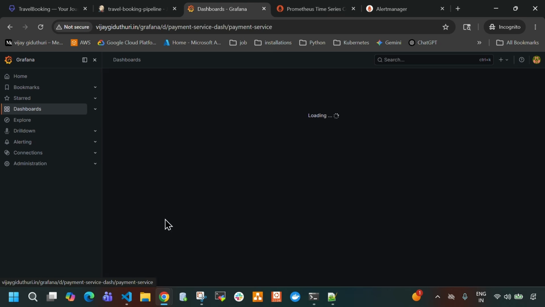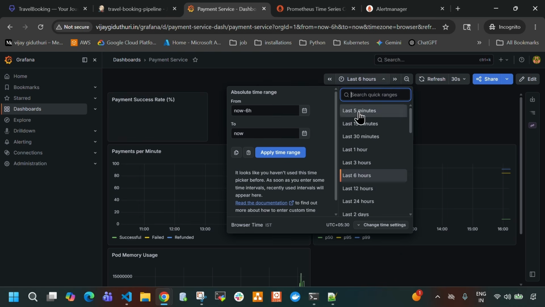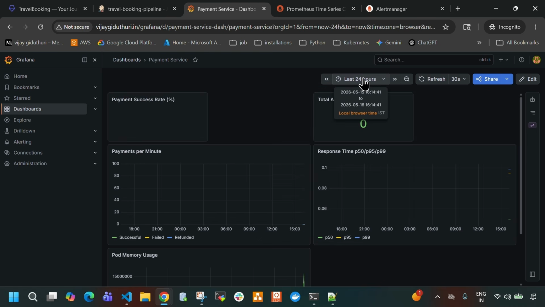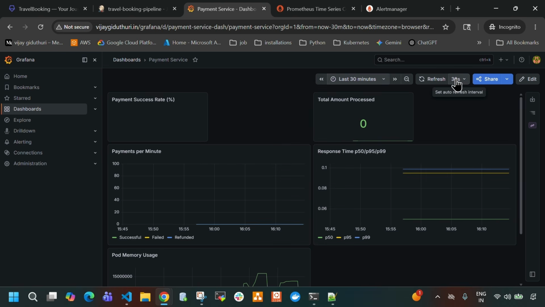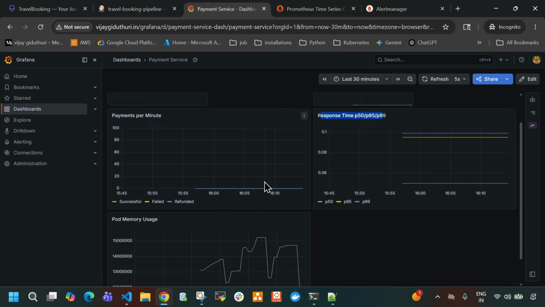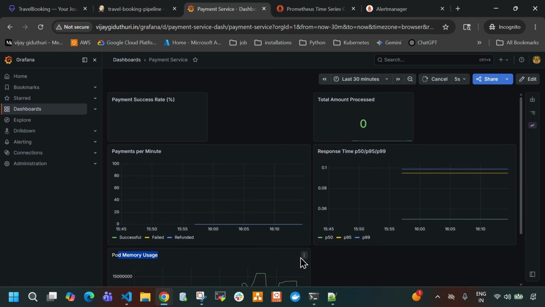Okay. So now let me open this payment service dashboard, and let me keep the last 24 hours, last 30 minutes, and refresh every 5 seconds. Here it is going to show us the payment success rate, total amount processed, payments per minute, response time, and pod memory usage. It is going to show us everything. So here it is going to show us the total amount collected from the travel booking application, guys. I will set up HTTPS after 6 hours, so then it is going to show us all the payments and everything, guys. I will show you that later.